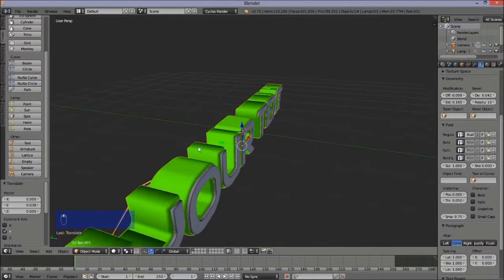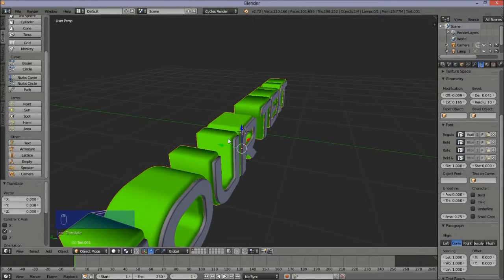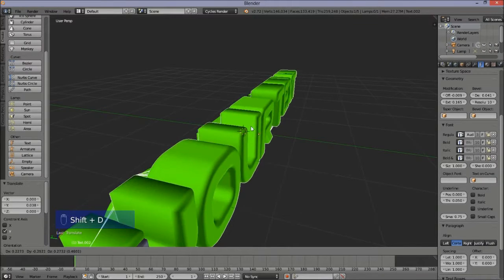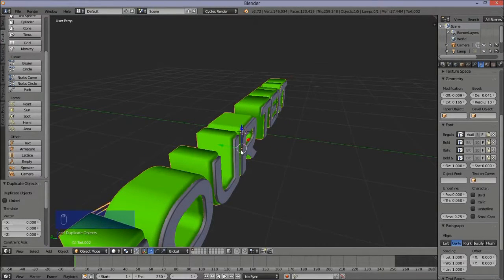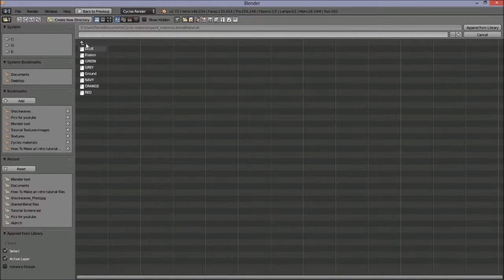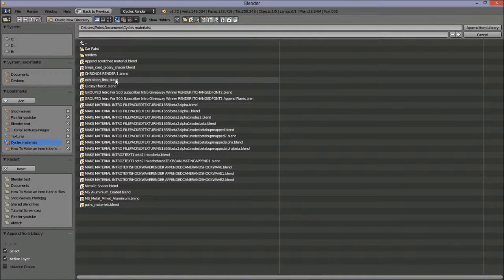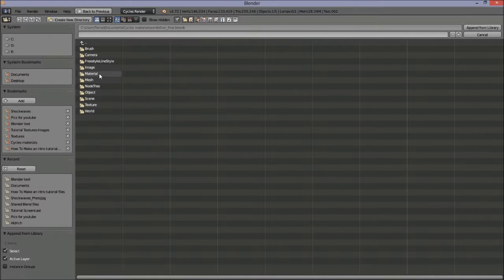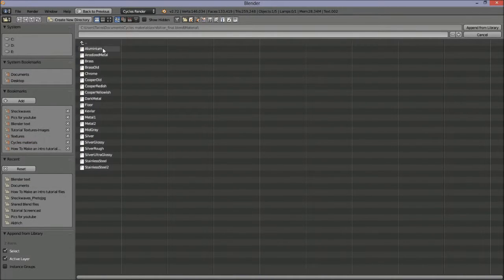We're just going to make a sort of metallic backing for this. So Shift D to duplicate our green text object. Right click to cancel the movement. We're just going to append another material. This time it will be a metallic material, and we'll include a download link to it in the description. So click File, Append, Exhibition Final, click Material, and just double click on aluminum.